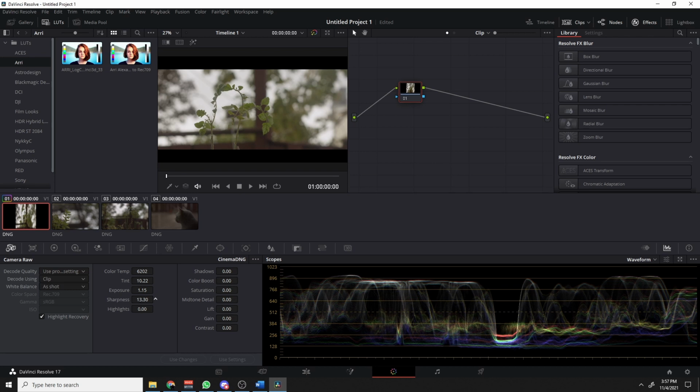I sometimes bump the sharpness up to 25. This is generally what I bump it up to. And I change the tint just a little bit. I pull it down to around 5.9. And that is all I really do to the file.